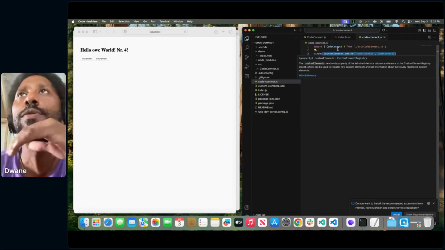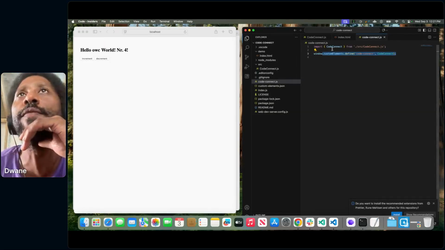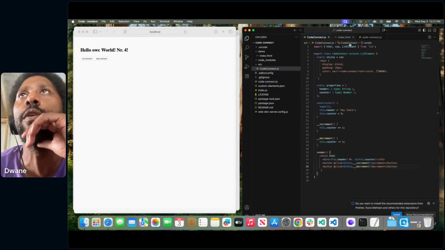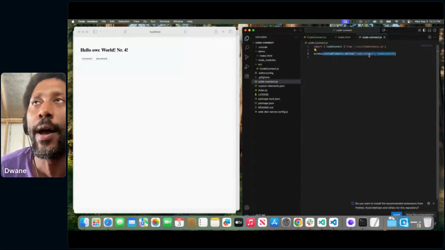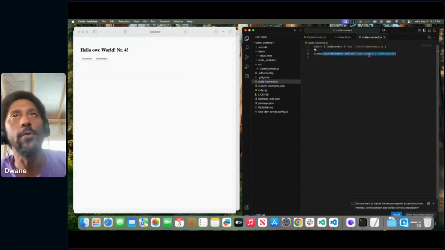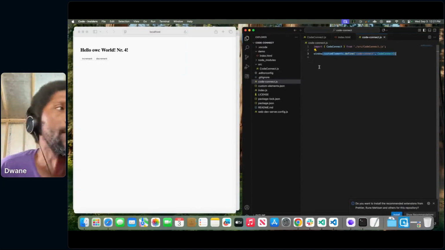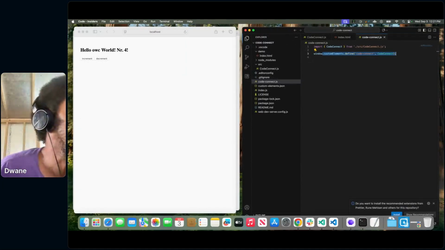All right. So there's that. So you're pulling it from the file that we just saw, this one here, where all the behaviors and things are happening. And then we're tying it to that code-connect element. All right, cool. So we got a web component. Awesome.